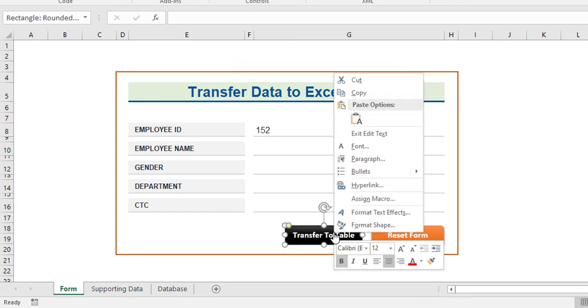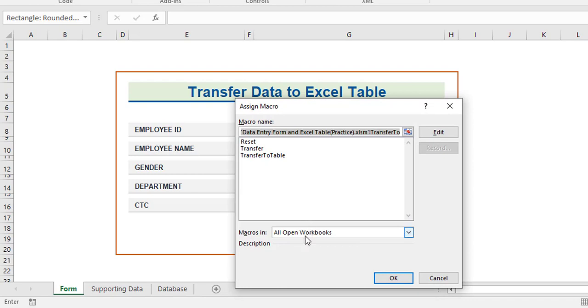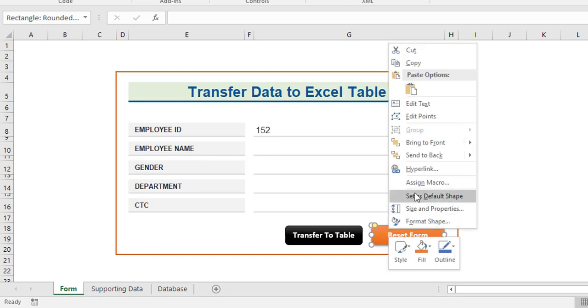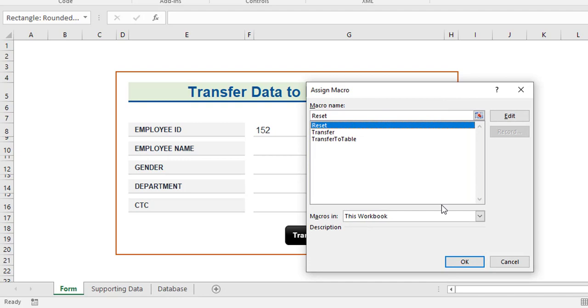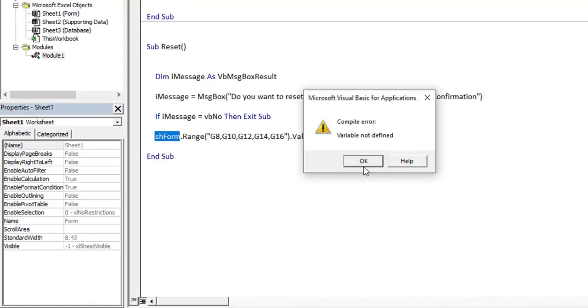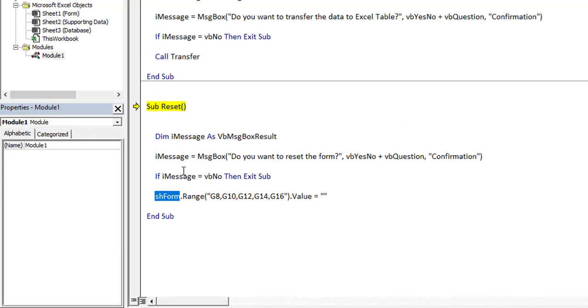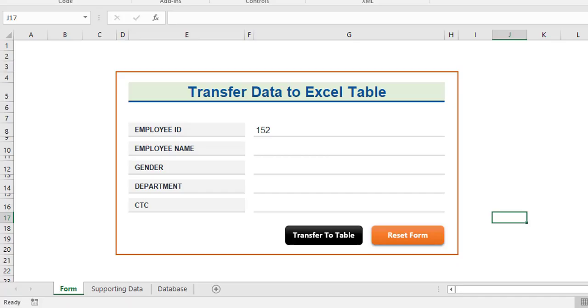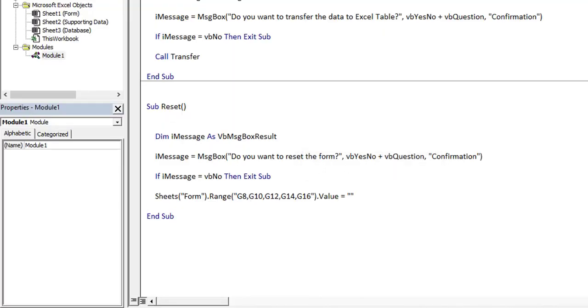So right click on it, assign macro, and here this workbook, and TransferToTable. Click on OK. Again right click on this reset, assign macro and Reset. Okay, so we have done with both the macros, transfer to table and reset form. Let's click on reset form. Oh, as we have not declared the sh form variable inside the Reset sub, let's utilize this, the name as Sheets, and the name would be form. So, do we want to reset? Yes. So let's close this.